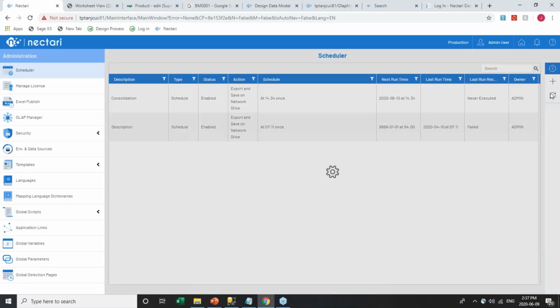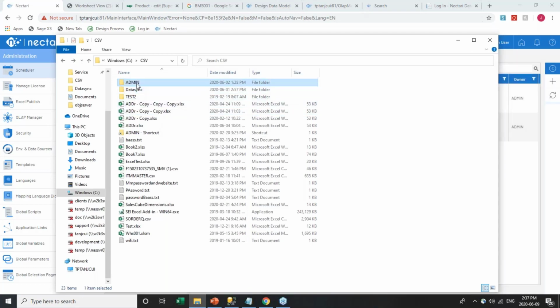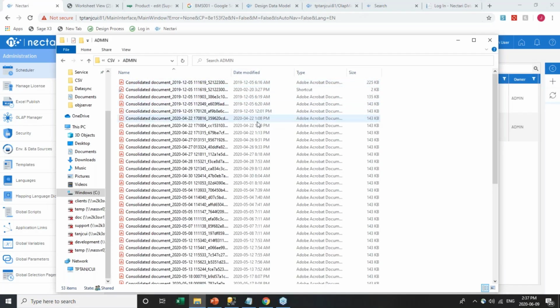And I will let this run and it's going to create me a consolidated report pack that's going to put itself into one PDF instead of having sent 4 or 5 PDFs. So it's basically a way to consolidate all of your financial reports into one document. So we'll just let this run a few seconds. And while this runs, I'm going to open my admin folder right here where I've done this a few times already.